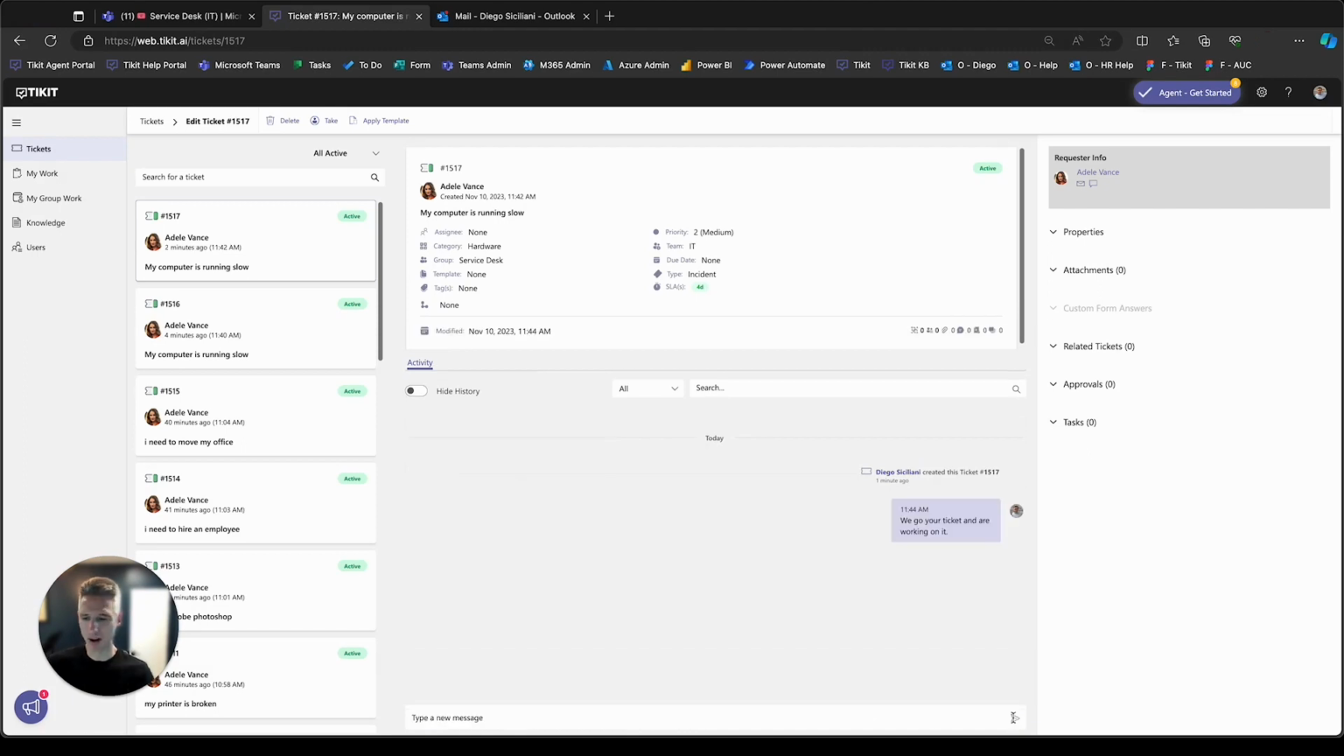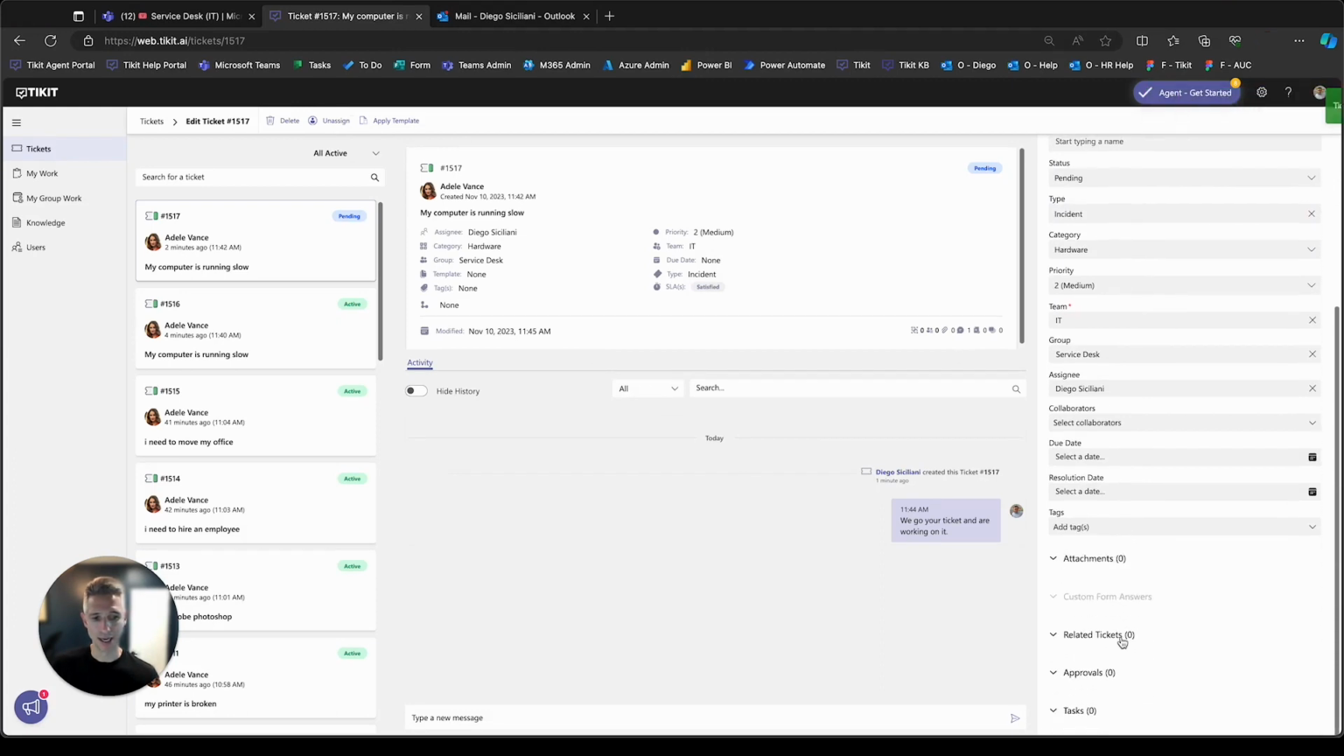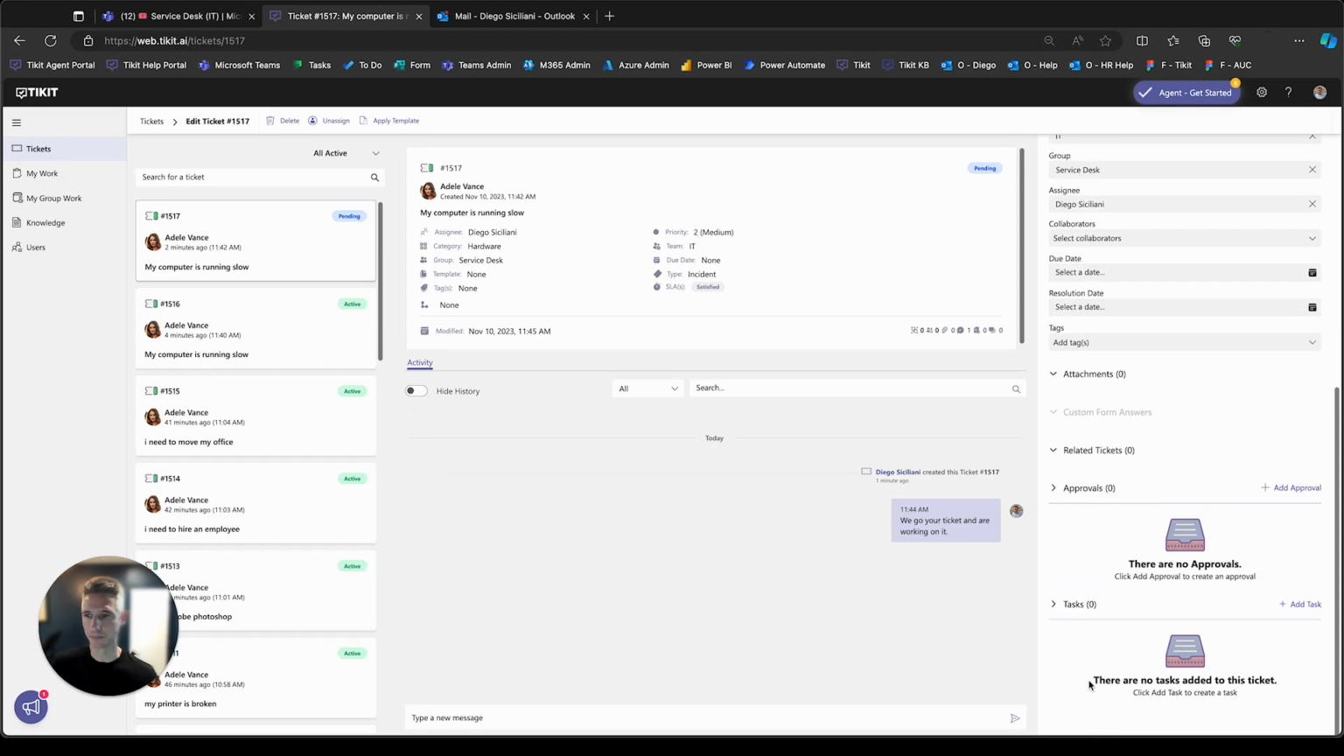I also can modify any of the properties of this ticket. So if I wanted to change this to the pending status, I could easily do that. If I want to assign that to myself, I can click on take here and it will assign it directly to Diego. I can add attachments, I can add ad hoc approvals, ad hoc tasks, things of that nature.